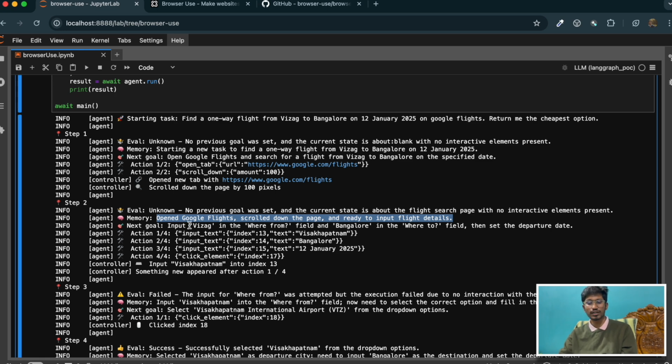The first goal is to input Vizag in the source station. You see it is written: input Vizag in the where from field and Bangalore in the where to field. Then set the departure date. So these three things it is trying to do, and it has divided that into four actions. Input text is Visakhapatnam, index is 13. Index I showed you already.